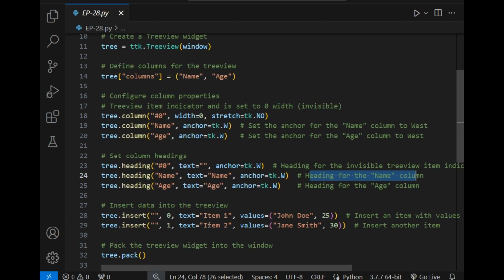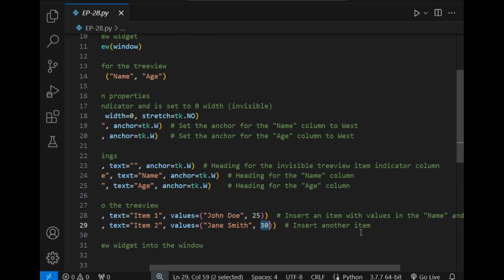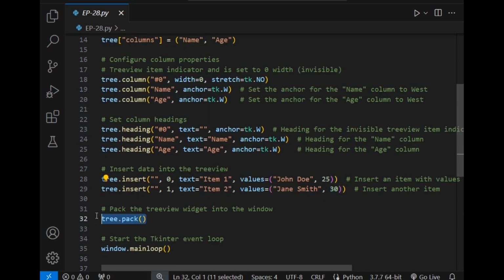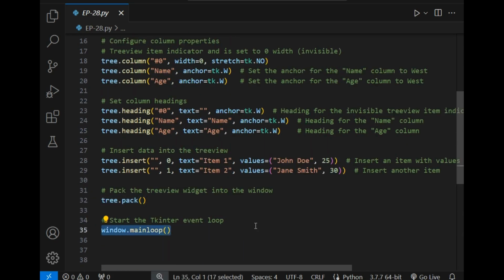After that, the last is inserting some data into that Treeview. Treeview is simply the table. So the first parent will be blank, as you can see. After that 0, text is equal to item 1 and values are John Doe and 25. So these will be the two values that will get inserted in the table. After that 1, text equal to item 2, values are Jane Smith and the age is 30, inserting another item. After that, packing the tree and starting the main loop so that the program never ends until we click the close button. So this was the total code of today's video.